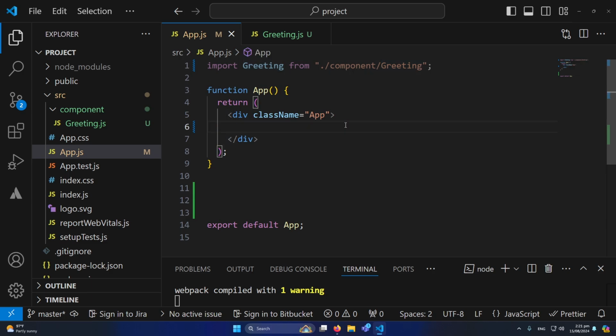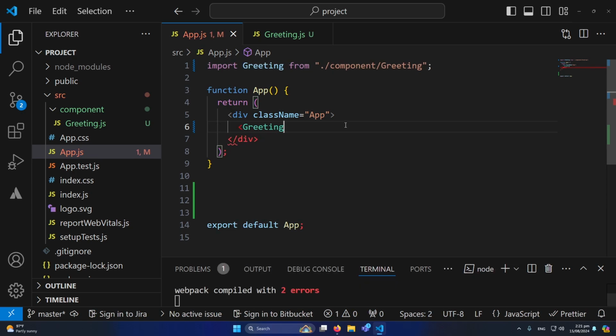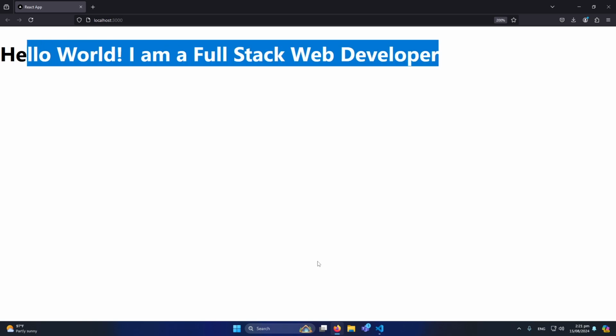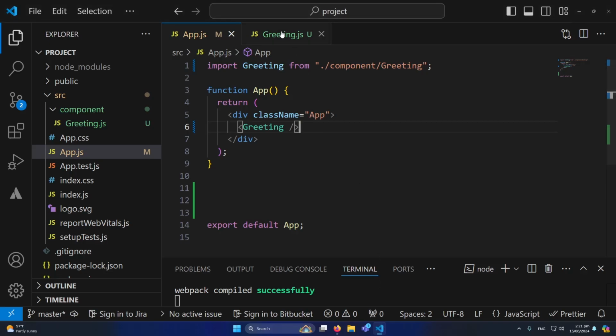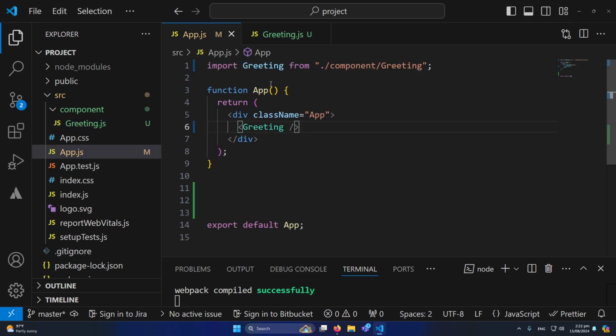Let me remove this h1 tag from here. Here I will type this bracket, the component name that I have imported in my app.js, and then I will type it like this. And now if I refresh, you can see that hello world, I'm a full stack web developer. So we have successfully created a component named greeting.js. It is returning some user interface, and we have successfully imported this component inside our app.js.